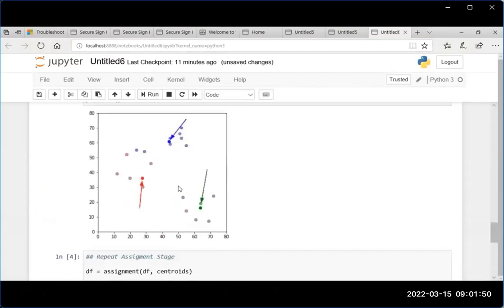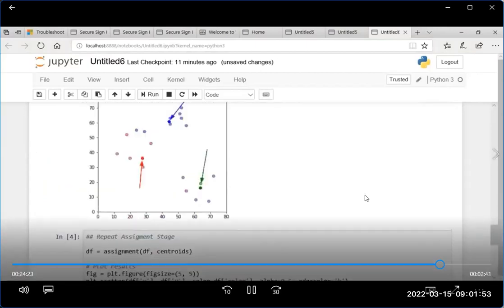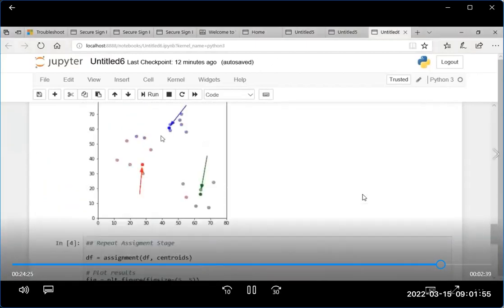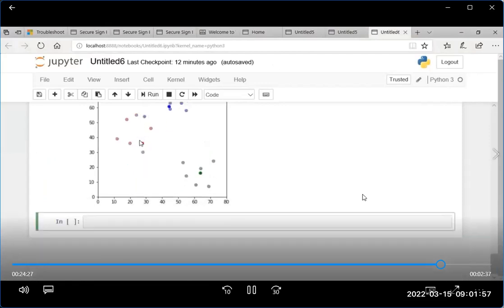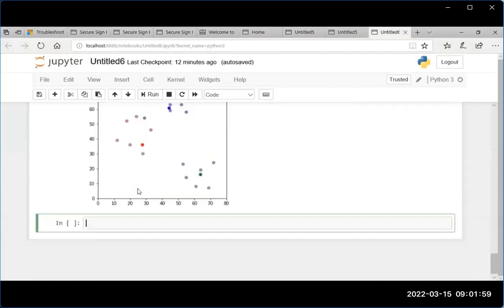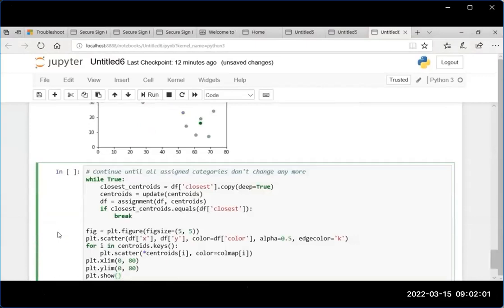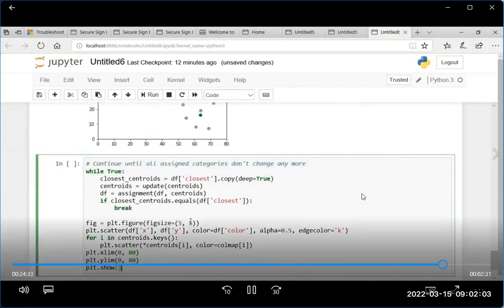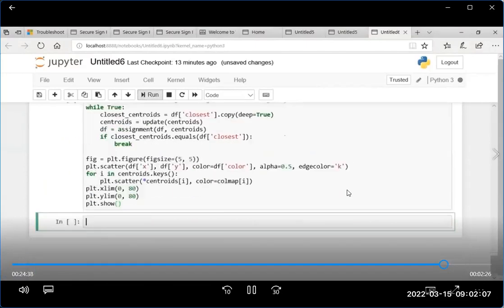Okay. Let's compare these two results. Are you getting any difference? Yeah. You can see that this particular blue point is changing to red in this graph, right? Okay. Now this process will keep on repeating until and unless all the assigned categories do not change anymore. Alright. Let's execute it and see.